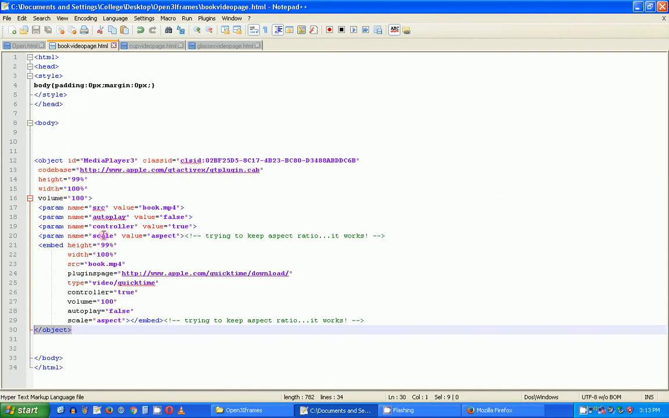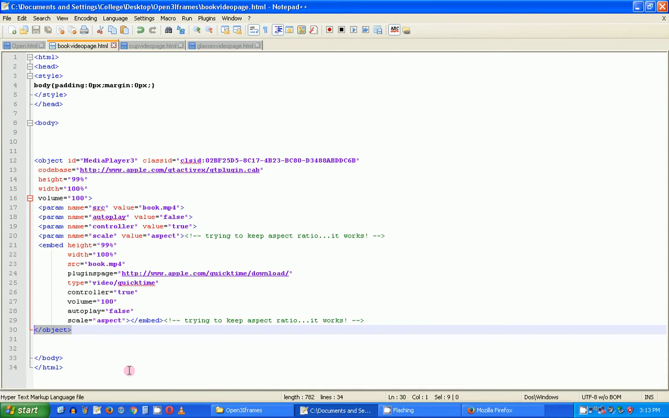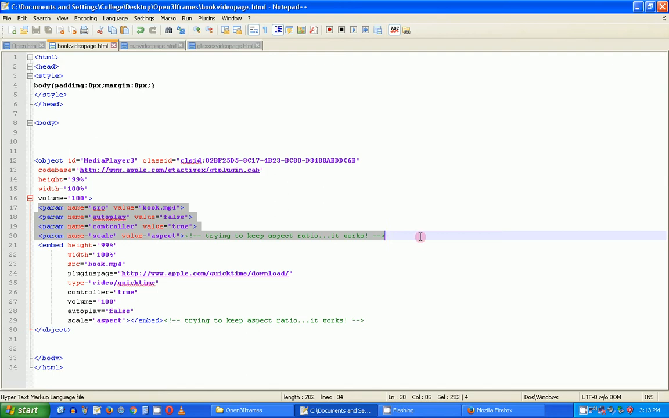This is the closing tag. For the most part, any element's opening tag is going to have a whole lot of extra junk in it, while the closing tag is just going to be really simple. Inside the object tag, you have parameters. You've got 4 parameters here. Parameter name equals source, value equals book.mp4. This is my actual video, book MP4.